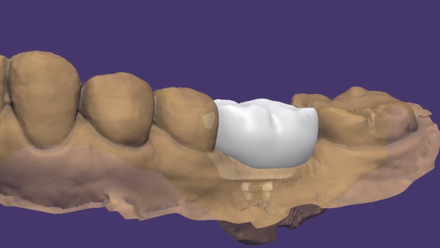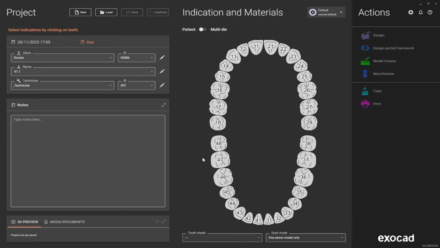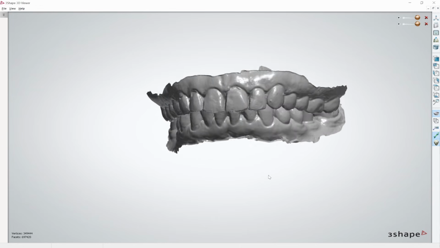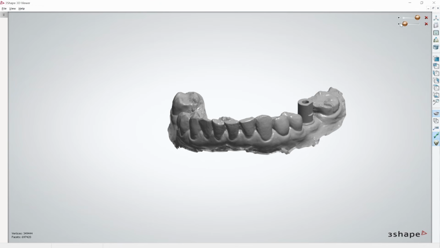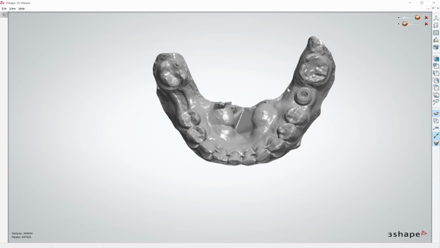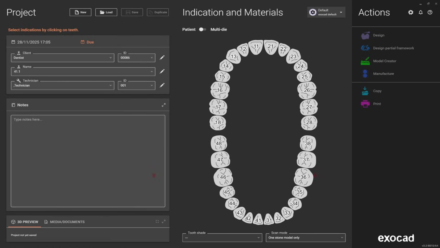Today we are going to design a single unit on Implant in Exocad. After you fill up the form, the first thing I like to do when I'm doing any case is to open the scans and see which crown we are making. So in this case it's going to be the lower left first molar, which is the number 36.